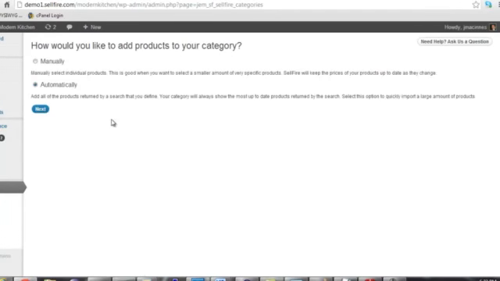The next step is deciding whether you want to select products manually or automatically. When you populate your category manually, you handpick each product that will appear in the store. When you populate your category automatically, you do not hand select each product. Instead, you simply define a product search. Any product that is returned by your product search will be automatically included in your category.